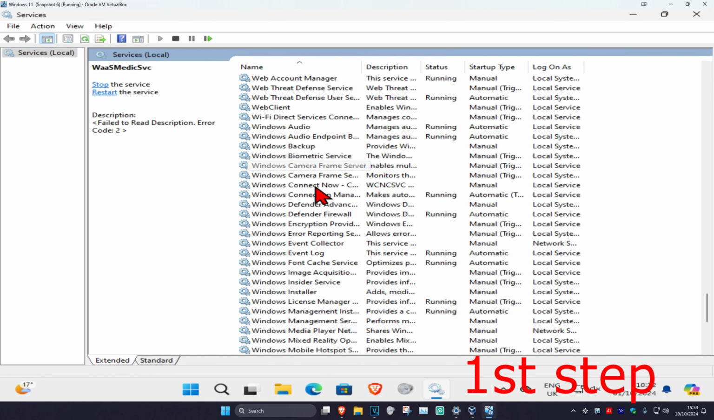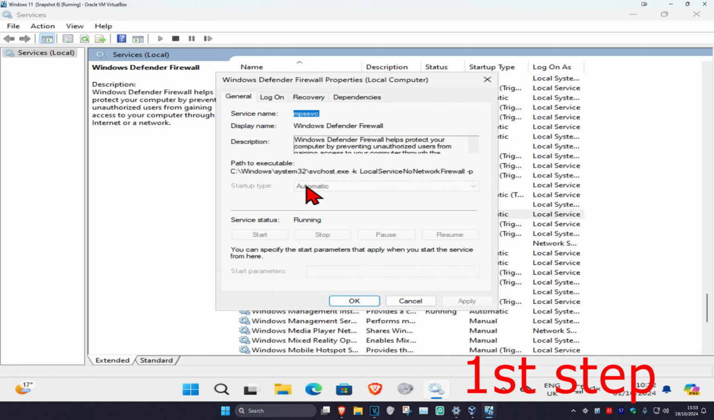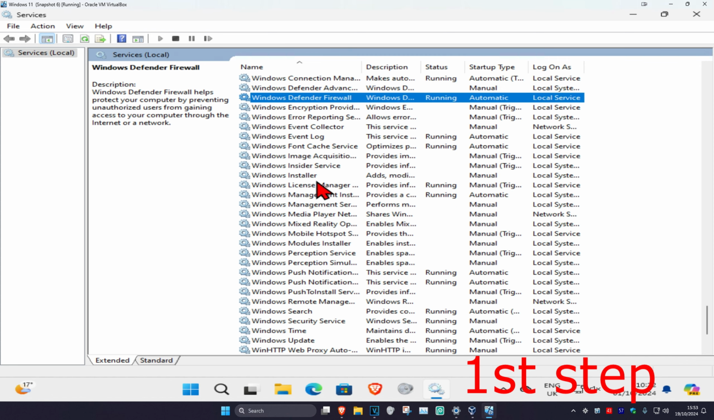You're going to scroll down till you find Windows Defender Firewall. Double click on it. Make sure you have the startup type on automatic and service status running. Click on OK. Now you're going to scroll down.